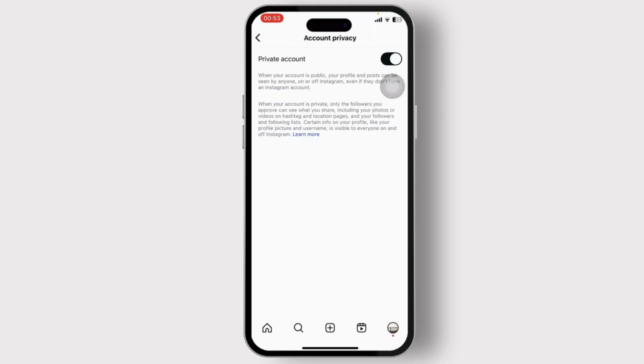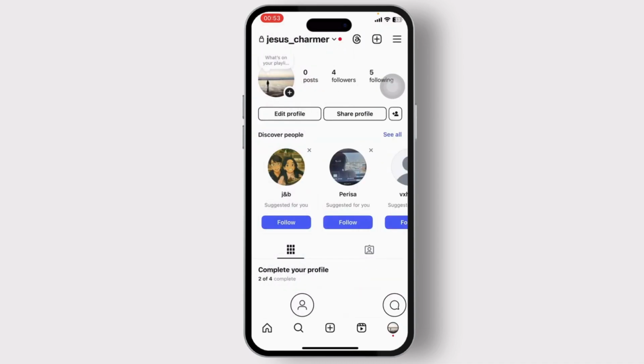Now, if it is not available in your region, like it's not available in my region, I won't be having that option. Now, if you have that option, you can simply toggle that button on and that will allow you to turn off Instagram profile picture zoom. And that's basically how you do it.